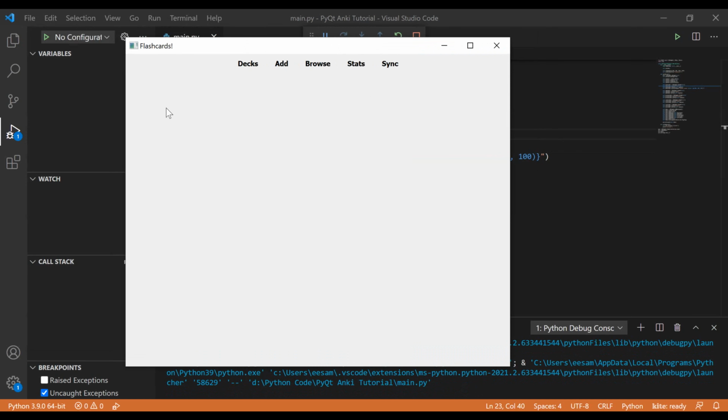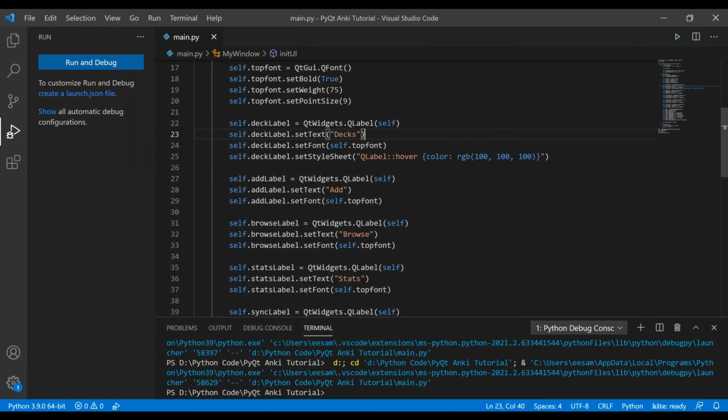So we have these, and when we hover over deck, the color changes. Obviously it's not entirely accurate, but it works. And I mean, it looks alright, which is what we want. Now obviously you can play around with this. You can change it to gradients, you can change the colors to rainbow, anything. But once again, I think I'll just stick with this.